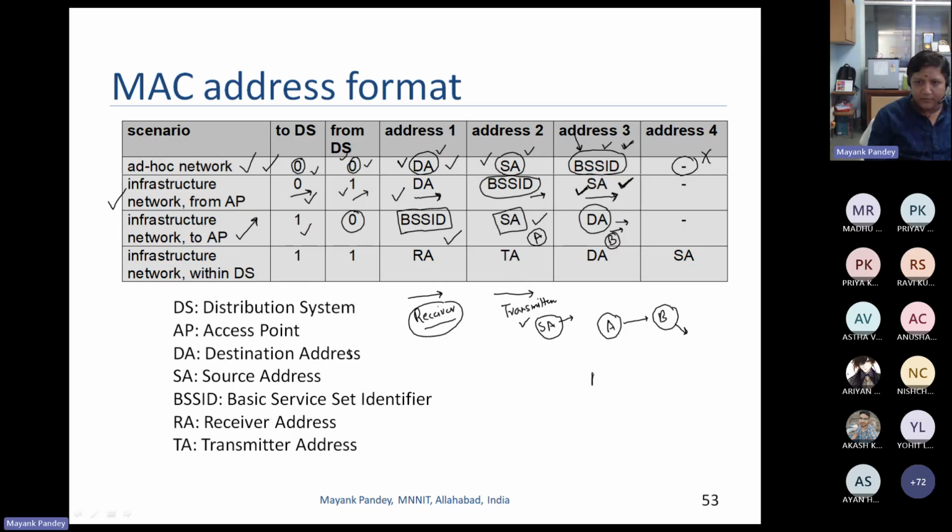Let's see the second combination, from AP. From AP means node A wanted to send to node B, must have sent to node AP, and now AP is trying to transfer to B. This is the case from AP.